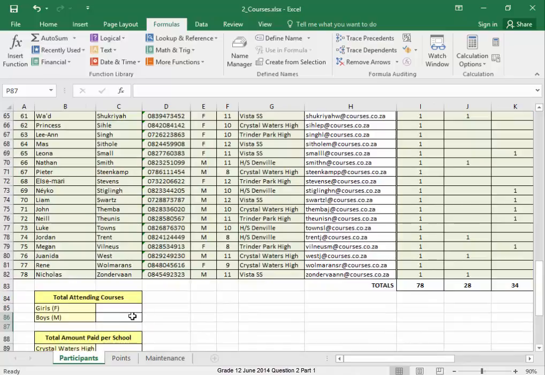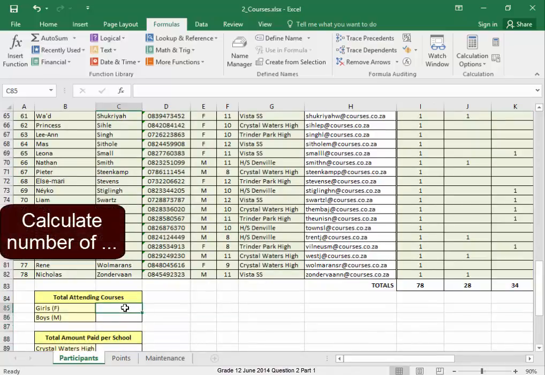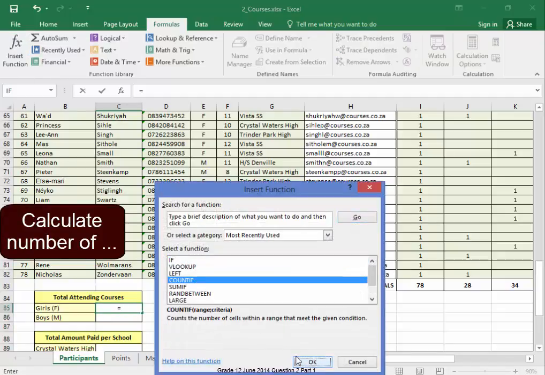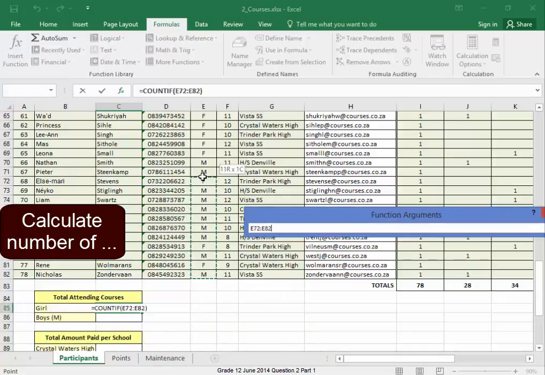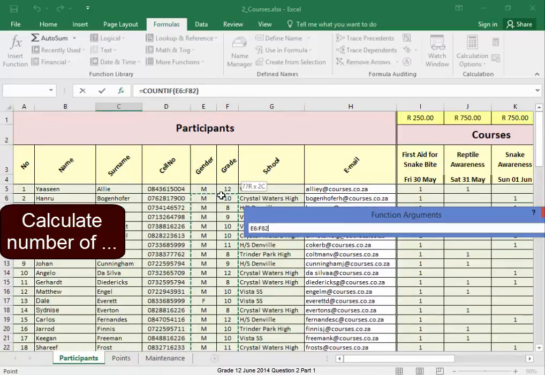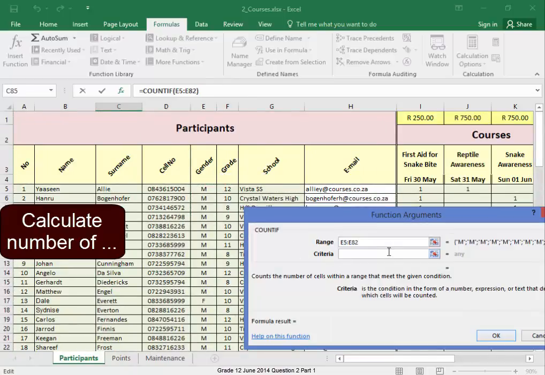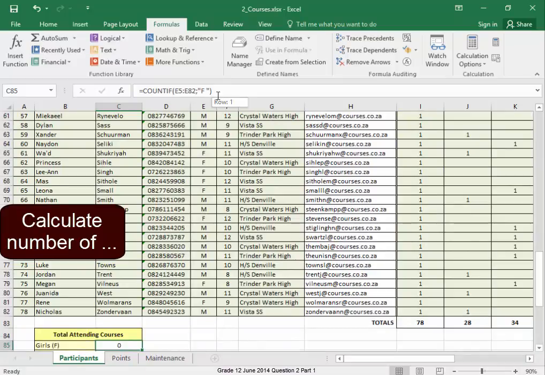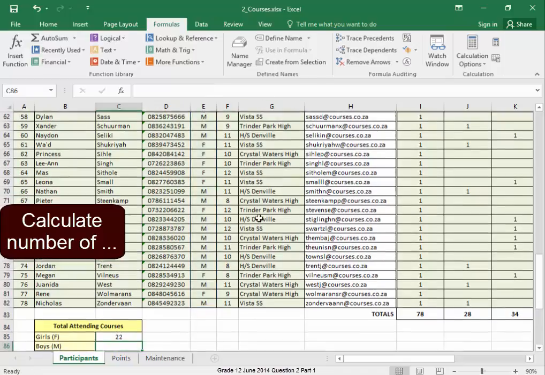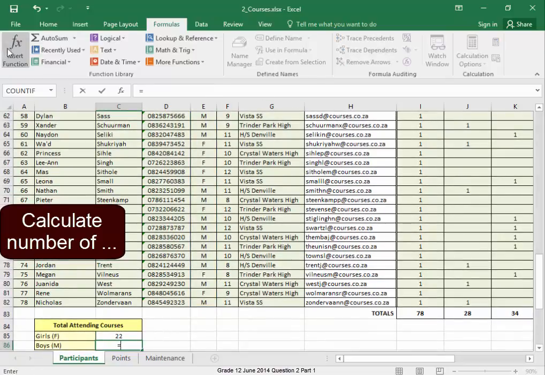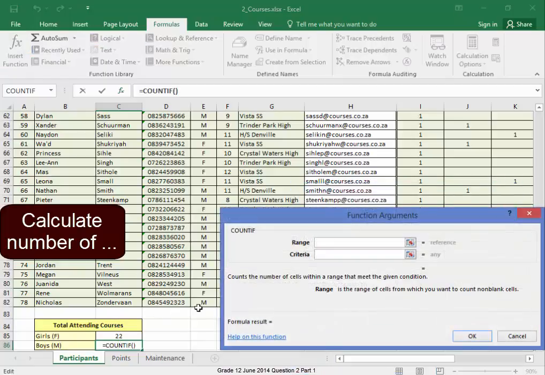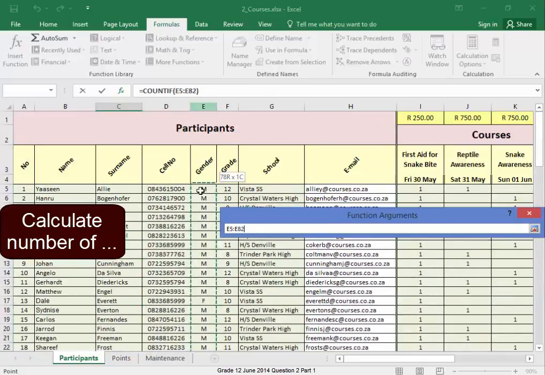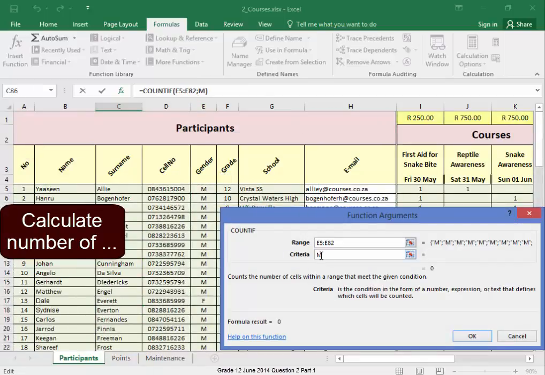Now I can see that, well, total attending courses, the number of girls, the number of boys. I'm going to use the COUNTIF function. COUNTIF. If this column, girls are F, no, because I've got an extra space there. No space. Take out the space. Correct. Number of boys, insert function, COUNTIF. That's the array. M. Correct.